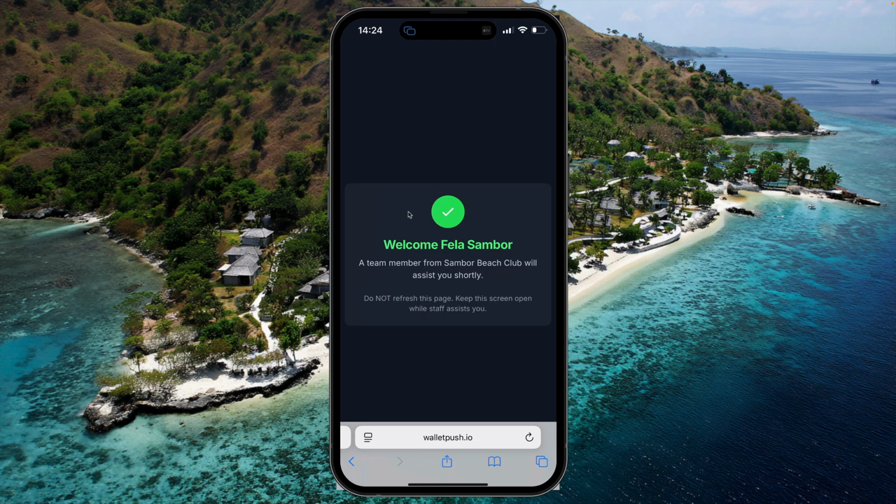Do not refresh this page. Keep this screen open while staff assist you.